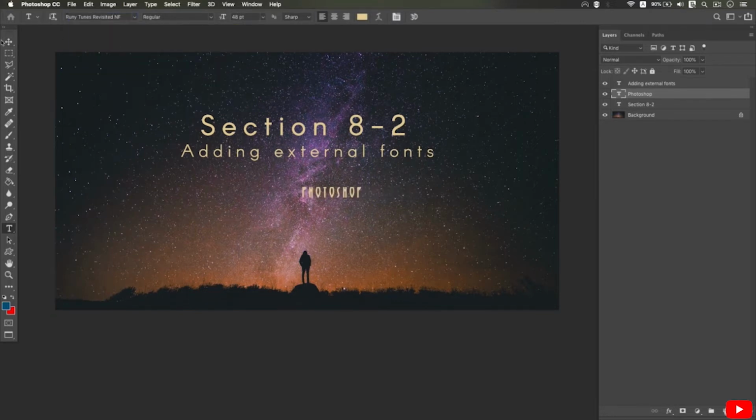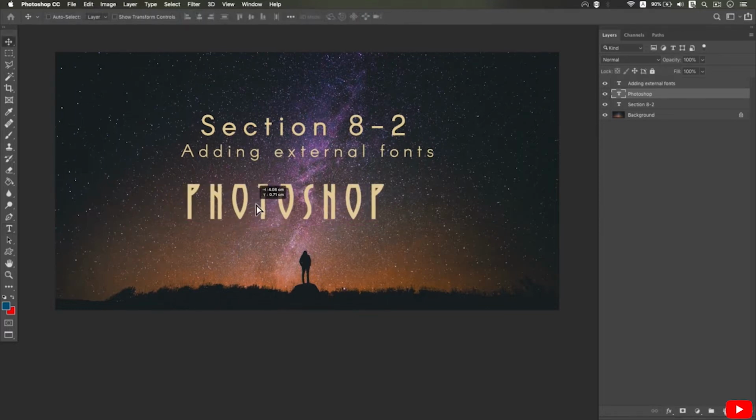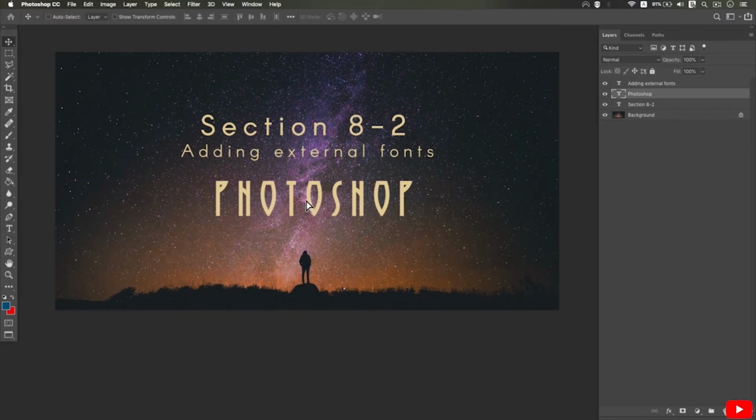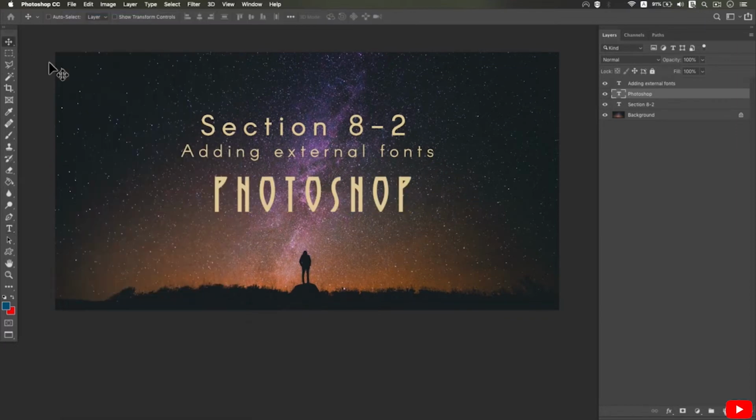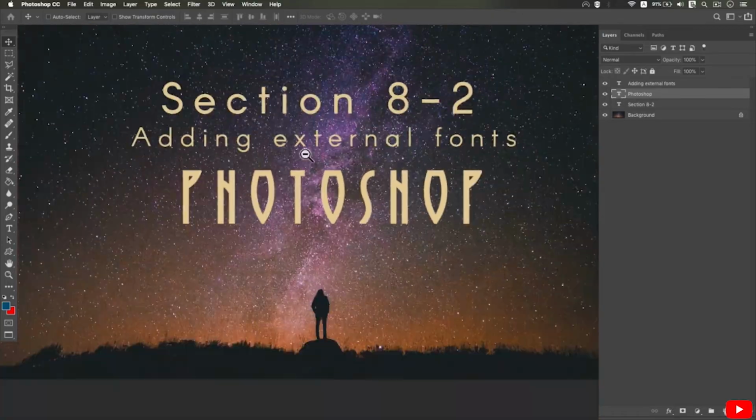Now that it's there, I can use it. Photoshop offers quite limited fonts, and most of them are quite basic fonts like Arial. If you would like fancier fonts such as this over here, be sure to download external fonts. But always remember to check the licenses before you use them.